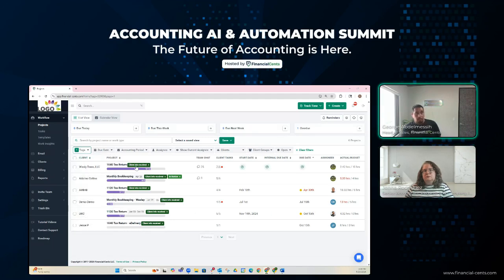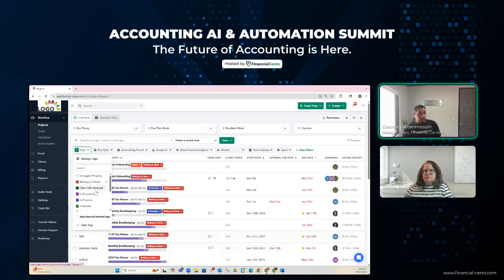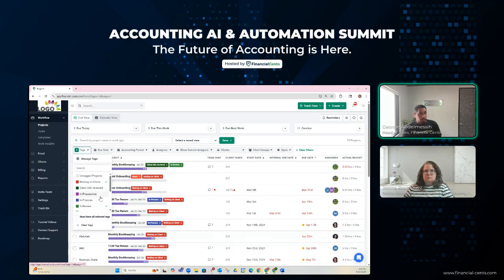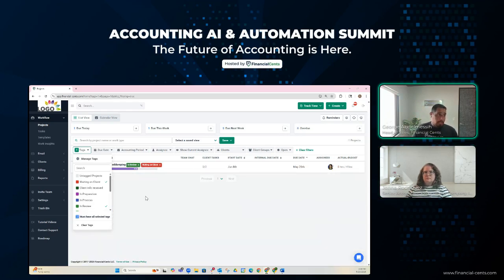Yeah. So you can filter by any of these tags. You can also say, I want to only see the ones where I'm waiting on the client and it's in review. So this is showing they either have the waiting on client tag or they're in review. Or if I say must have all selected tags, it shows me only the ones that have both of those tags. So there's all sorts of really cool things that we can do.